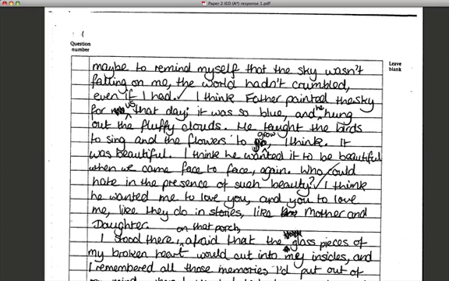"I think Father painted the sky for us that day. It was so blue, and he hung out the fluffy clouds. He taught the birds to sing and the flowers to grow, I think." So there's just, again, a look at it from another character's point of view, how she feels about another character's point of view. "It was beautiful." Again, short sentence. "I think he wanted it to be beautiful when he came face to face again. Who could hate in the presence of such beauty?"